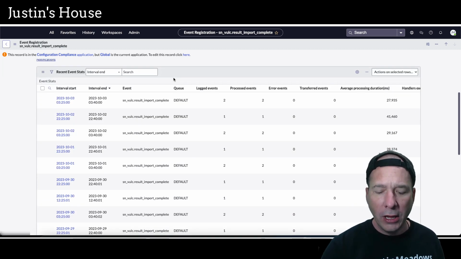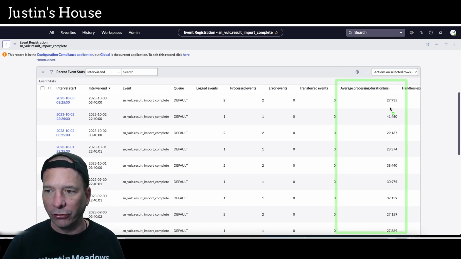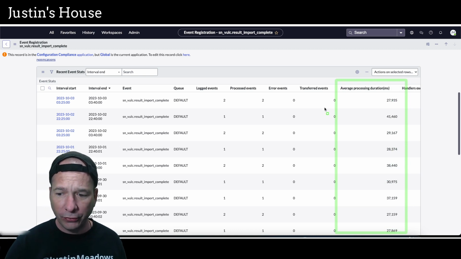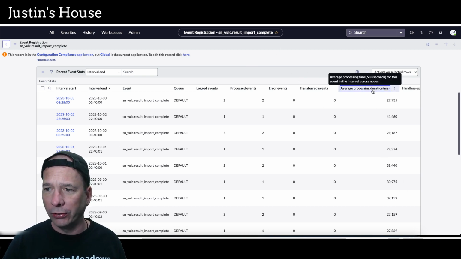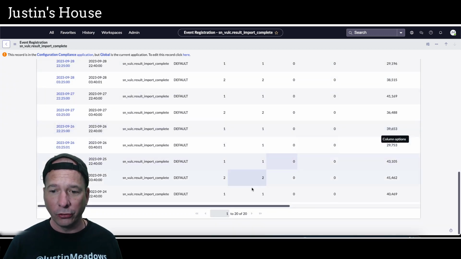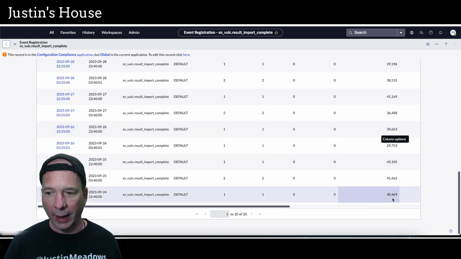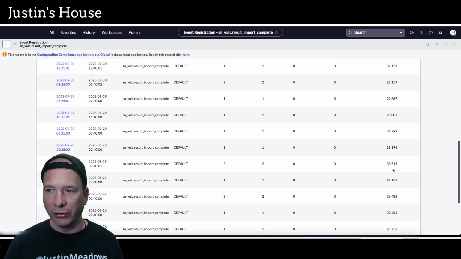Look down here below, let me move my head out of the way. You can see the average processing time in milliseconds, 27,000, 38,000, really high, orders of magnitude above where the rest of the stuff usually is. So let's take one of these. In fact, let's sort this by average processing duration so we can see the longest it has actually been. It doesn't seem to like me sorting that, but I scrolled down and noticed this has only happened 20 times. It looks like my highest here is 43,000 as I scrolled through.